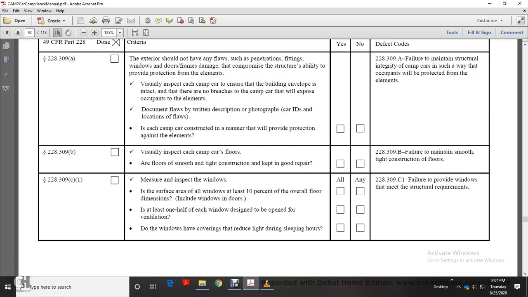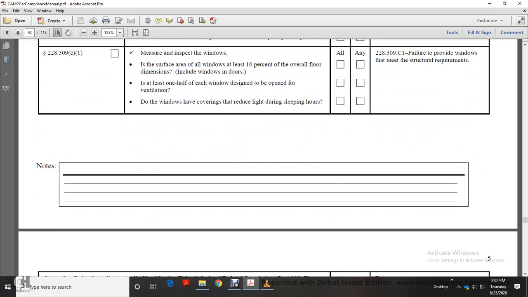228.309C1: measure and inspect the windows. Inspect the floor surface at all of the windows, at least 10% of the overall floor dimension, including windows on all the doors. At least one half of the windows must be designed to open for ventilation, and the windows must have coverings to reduce light during sleeping hours. All or any. The defect code is 228.309C1: failure to provide windows that meet the structural requirements of the notes.